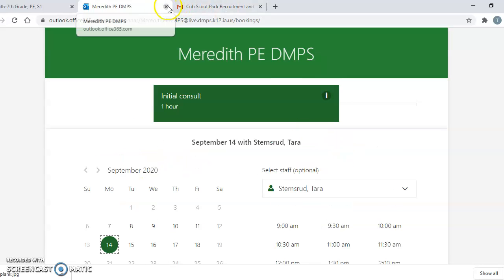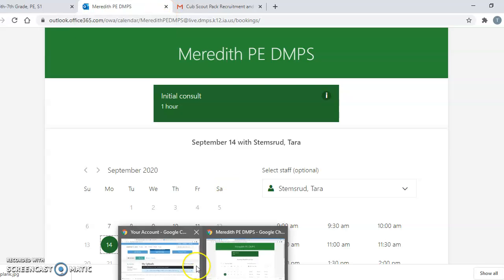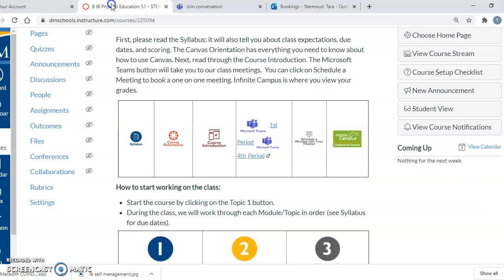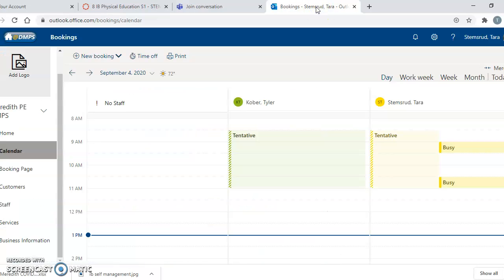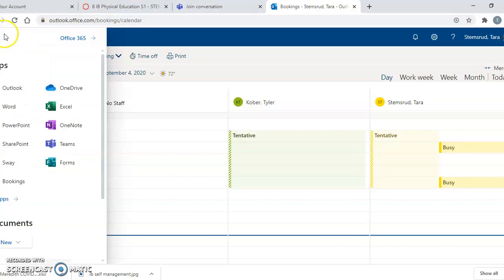Okay, so to do this, we're going to pop on over here, and you want to go into what's called bookings. You find that in our waffle. Now if bookings is not one of your options here, you need to go to all apps and get it, and then you set it up.